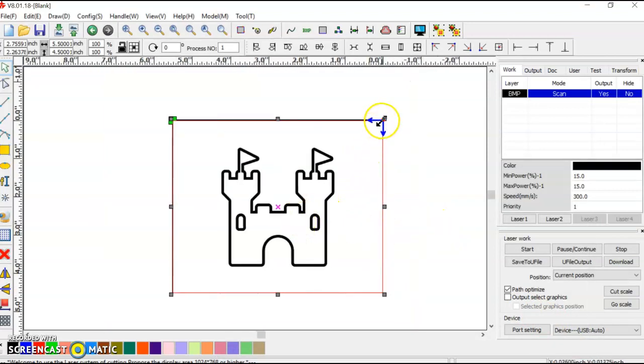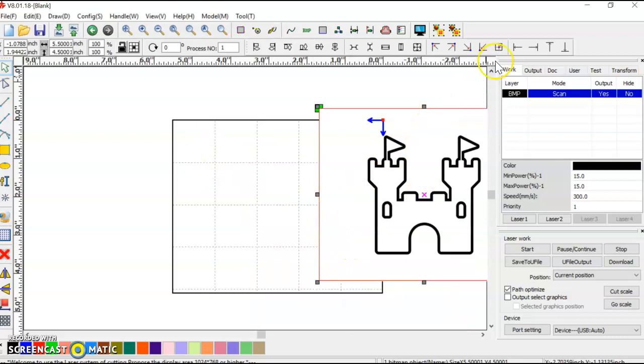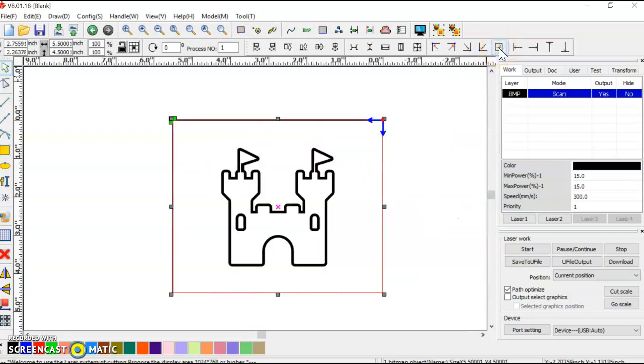This square right here indicates the top right of your design. This green square indicates the upper left. If I move this, you're going to notice that my canvas is right there. So I can move this away and just do that. And then I can hit this centering tool right here, boink, and bring it right back.